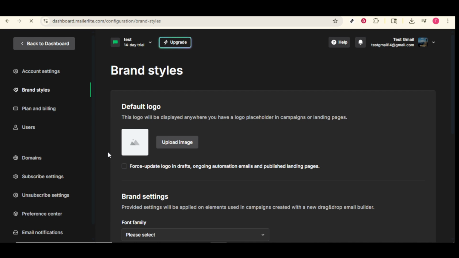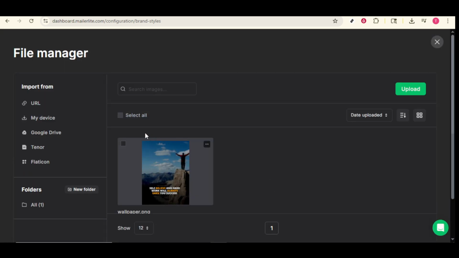On the Brand Styles page, you'll find the option to upload a new image. This is crucial if you plan on replacing the MailerLite logo with your own. Click on Upload Image, and select the image file you wish to use from your computer. Make sure it's a high-resolution file in an appropriate format, such as PNG or JPEG, to ensure it looks good across all devices.